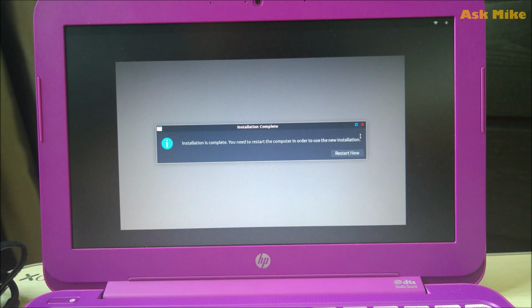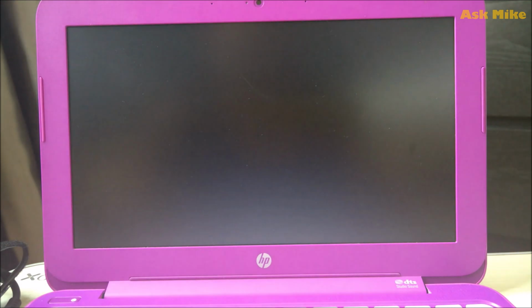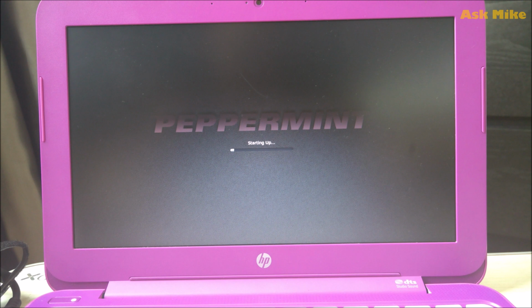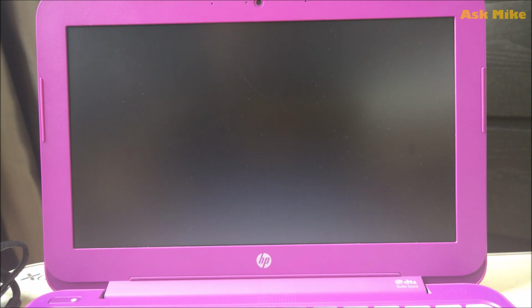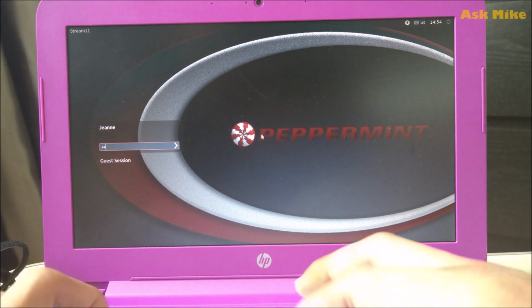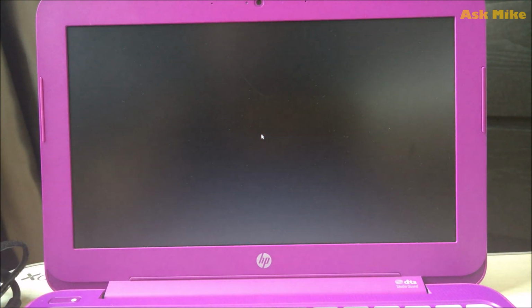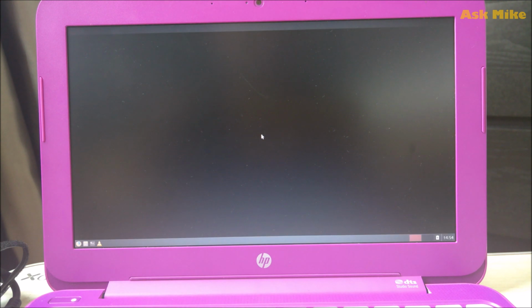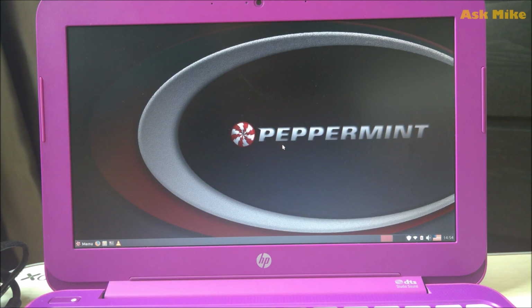Okay guys, the installation has completed, so what you need to do is a restart. You can plug out the USB once the screen goes off. As you can see now, the OS is booting up, Peppermint OS. You can just key in the password, and you are booted into Peppermint OS.